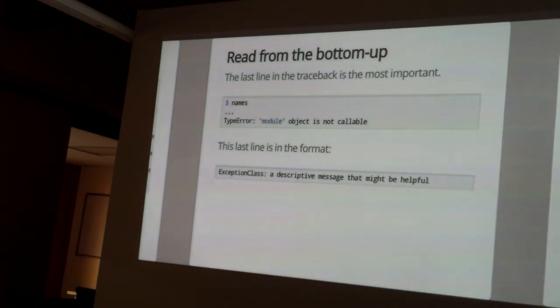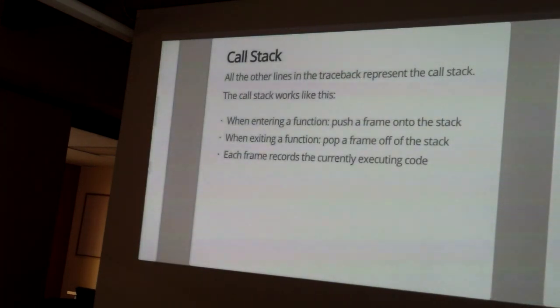The summary of this talk basically is read from the bottom up. When you hit a traceback, that very last line tells us the name of the exception that was raised. This is the class of the exception. In this case, it's TypeError. And a message that is usually helpful tells us what went wrong. Unfortunately, for the rest of the traceback, we're going to have to learn about the call stack. Now, this is the part where it gets a little bit confusing.